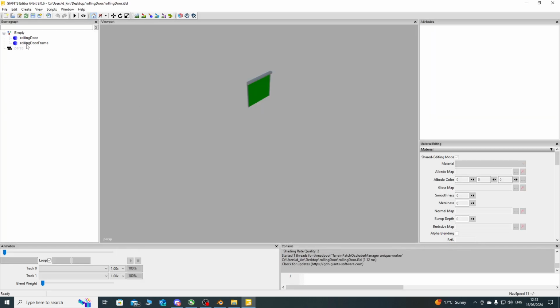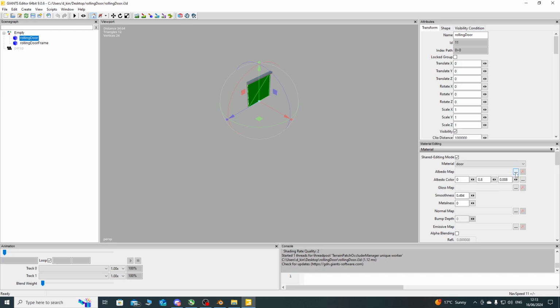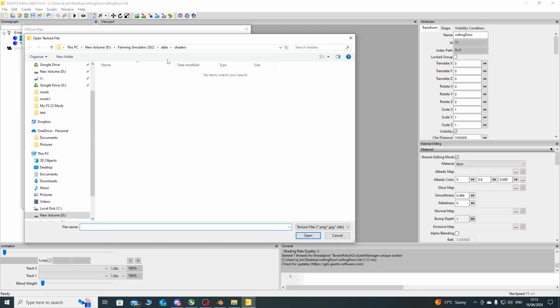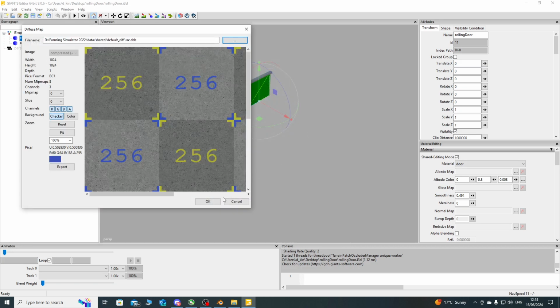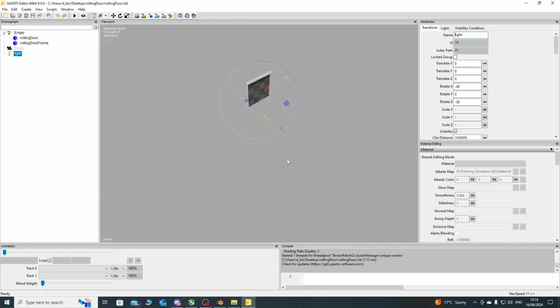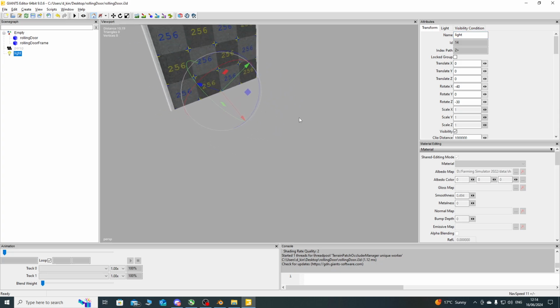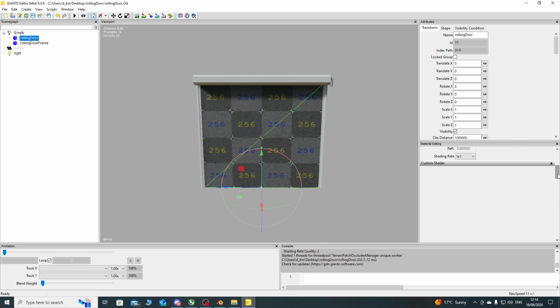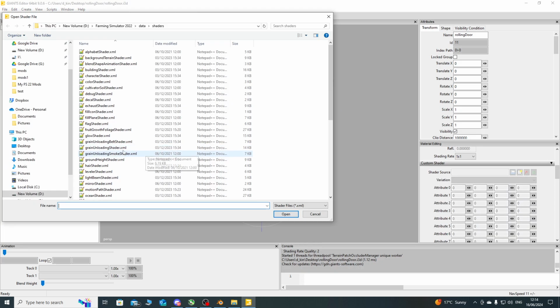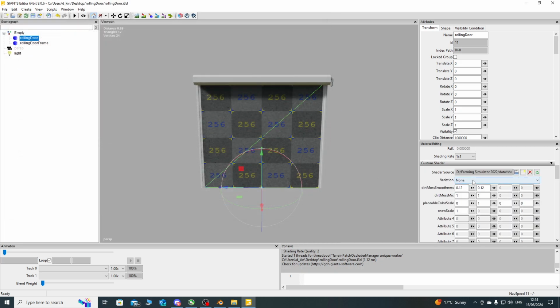We can go back to here, go to my door, and add in the texture. We'll do data shared, add in our texture, and add in a light so we can see what's going on. Okay. So now we're going to go down, add in the building shader, and we're going to do visibility cut, right?